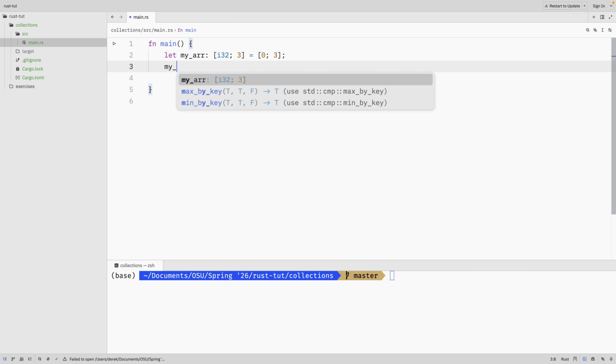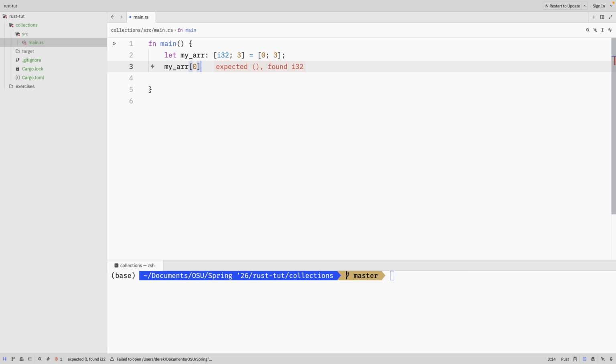Pretty standard as well. You can access elements of an array by using square bracket notation. If we try to access outside of the bounds of our array, let's say I want to get the 4th element, our program will crash. So sad.